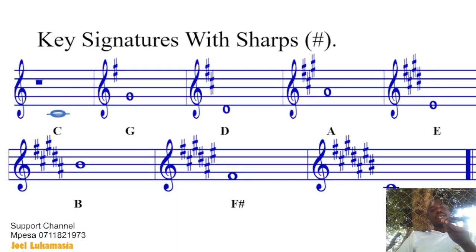Now the key signatures with sharps. The first key signature with sharps we'll be talking about is C. Sorry, not C sharp. The first key signature with sharps is supposed to be G, not C. C is the natural scale. It does not have any key signature. So the first key signature with sharps is G major, which has one sharp, that is F sharp.